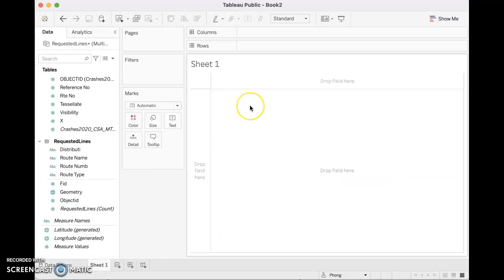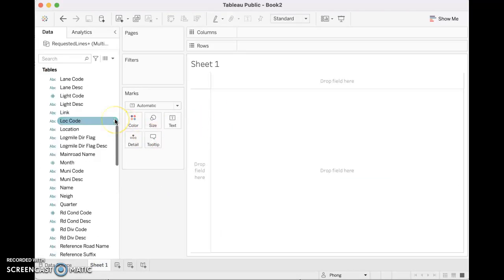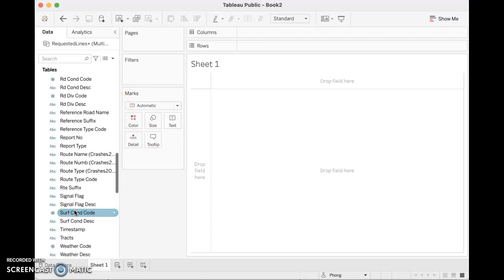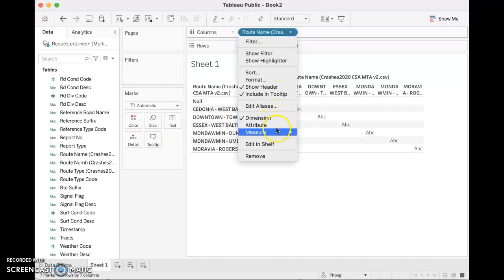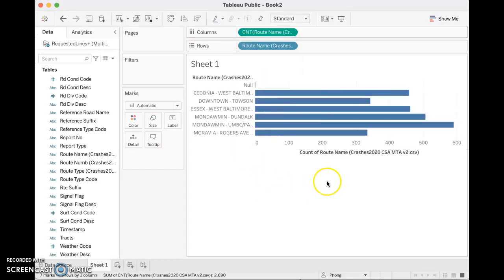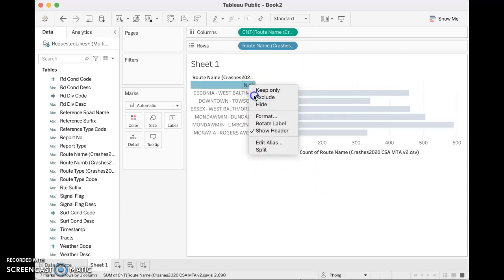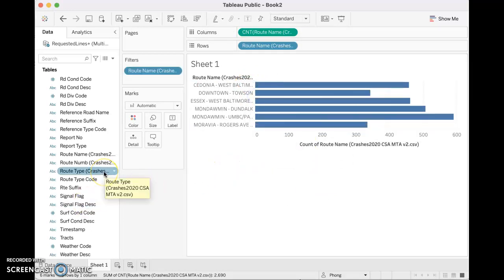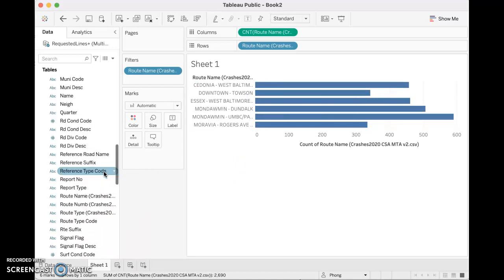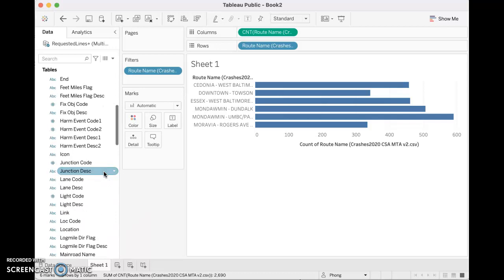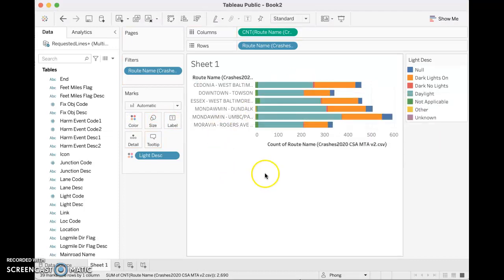So first, let's make a bar graph. We've seen how to do this before. What I'm going to do is find the crashes, and we're going to do this by route name. I drag one copy to columns, one copy to rows, and we're going to go to count, and we get our bars. I'm going to exclude this null one since we don't need it, and just to make it a little bit fancier, we are going to put some light description here over colors, and it looks something like this. I'm going to change my sheet to crash counts.